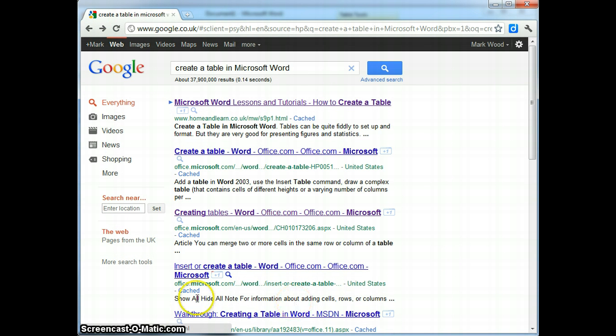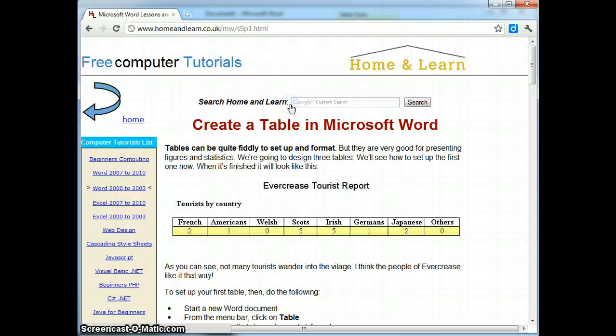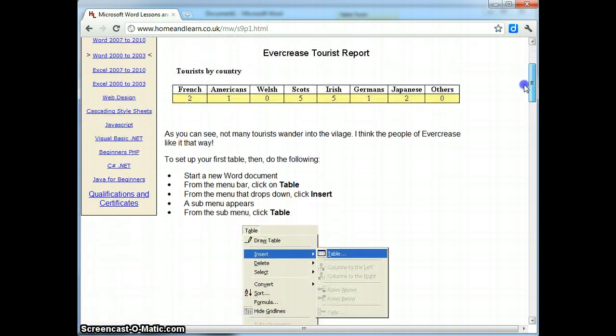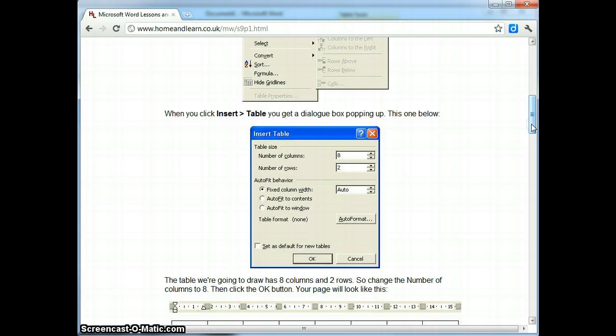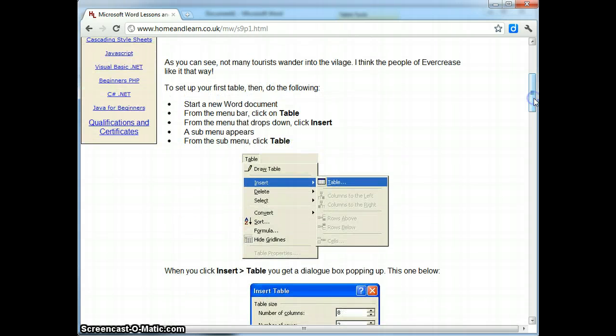So let me have a look. Okay, so I think I might click on this top link here, Microsoft Word Lessons and Tutorials. I'll click on that one. Okay, so let's have a look here. Okay, right, just like the Microsoft Word help that we looked at earlier, this has got some nice step-by-step instructions with pictures to illustrate what I need to do. But can anyone spot the problem with this help tutorial?